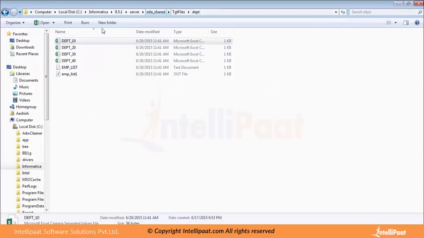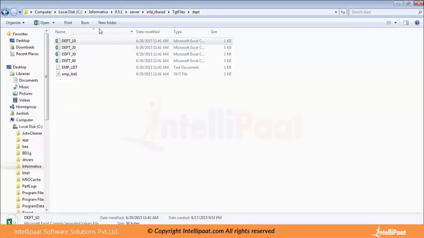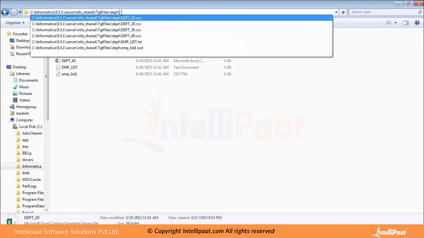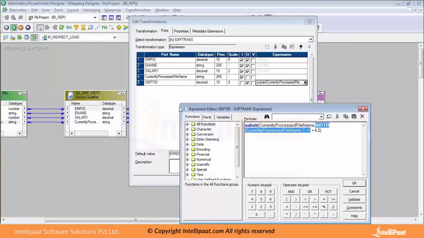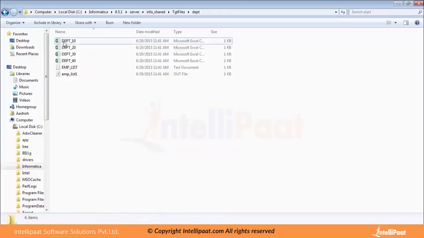That means when you take the instring for this slash, it will give you a value, say 50. If this slash is coming at 50, then we want 50 plus 6. Why? Let's see. Count the length of this string, that is dept underscore. This is 5, so we should start from 1 here. That is the 6th character after that slash.